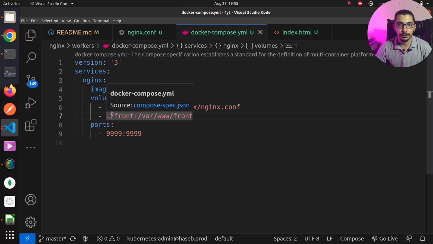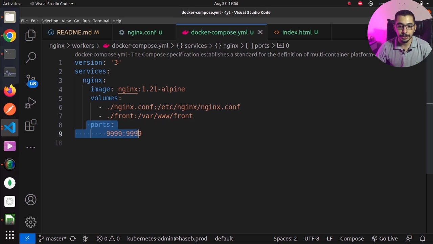The next volume is the ./front directory mapped to /var/www/front inside the container. Again, we'll configure nginx to serve the files in this directory inside the container. And over here in the ports section, I've got only one port that is mapped to exactly the same port inside the container. Again, this is the port that we will configure nginx to start listening on.